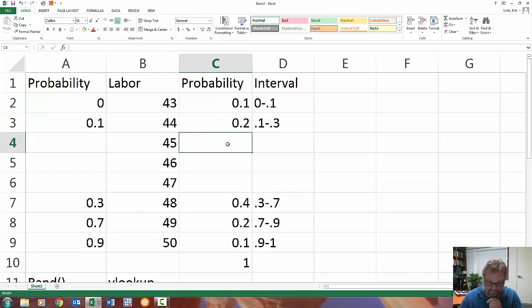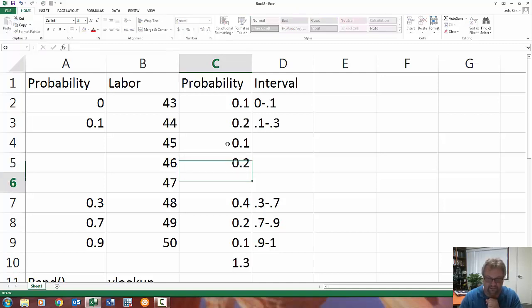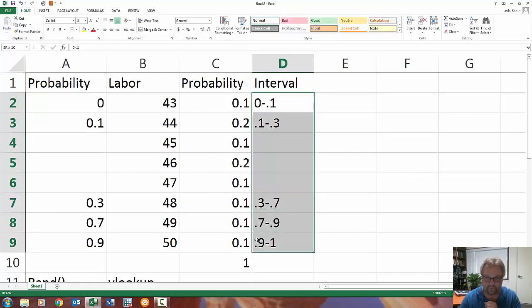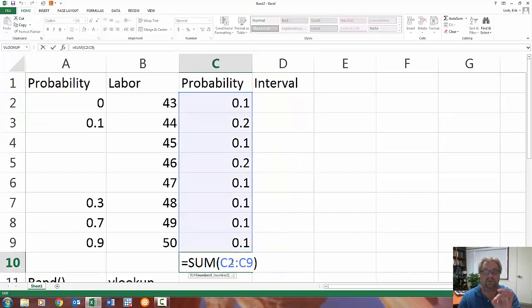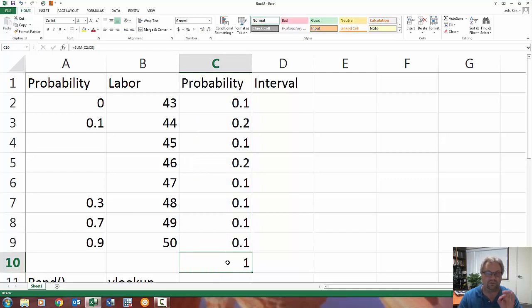Let me put in a 0.1 here. Let's see, I'm going to do a 0.2 here. I'll do a 0.1. Oops, I don't know what happened there. I'll do a 0.1, and then a 0.1, and then a 0.1 here. Okay, now the reason what I'm trying to show you is, look, the sum is still 1. These probabilities in your distribution must always sum to 1. If they do not, you are going to be making a huge mistake when you run the simulation.